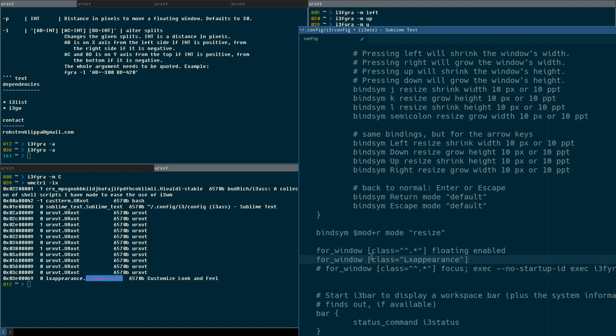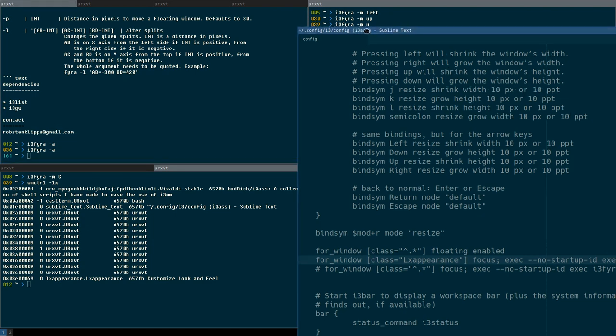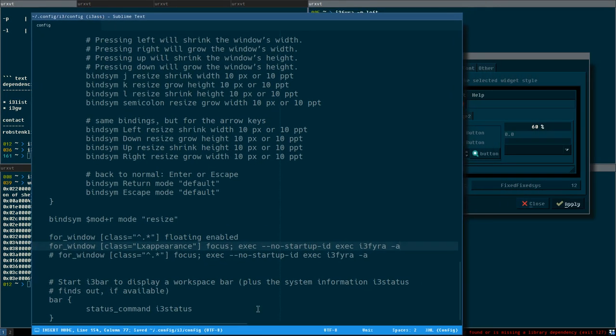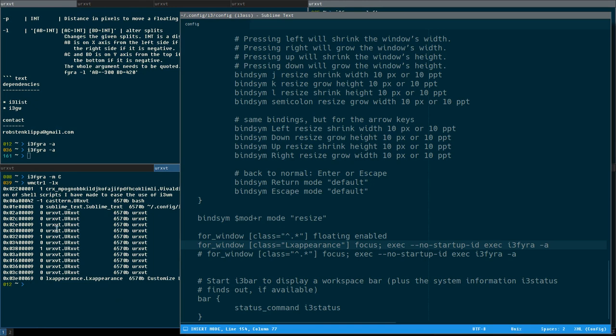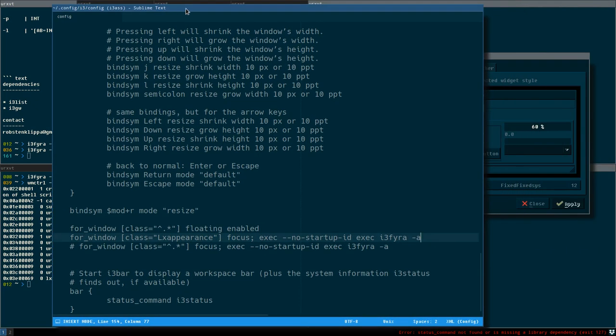Alex appearance. And then we can also copy this line here. Hope you're following now. Maybe I should move the window a bit. Okay, so every time Alex appearance spawns, we wanted it to spawn in the C container here. Then I just put in the command exec i3fyra, but instead of auto layout we have the move command and the container name. Save this, restart or reload the config.